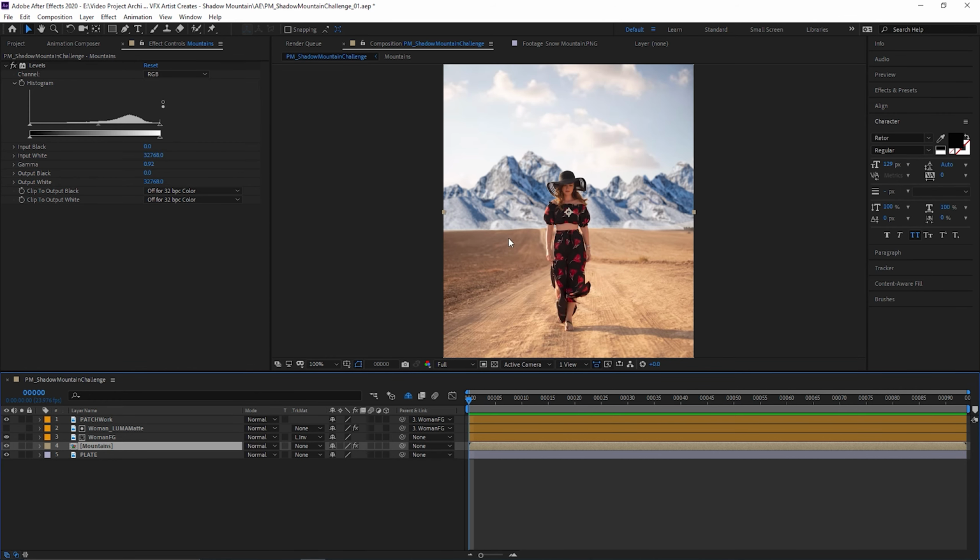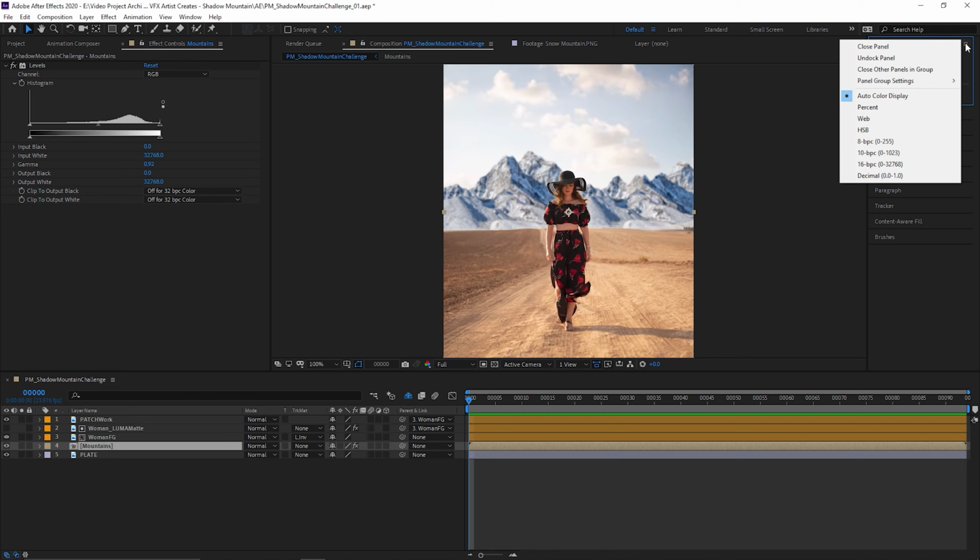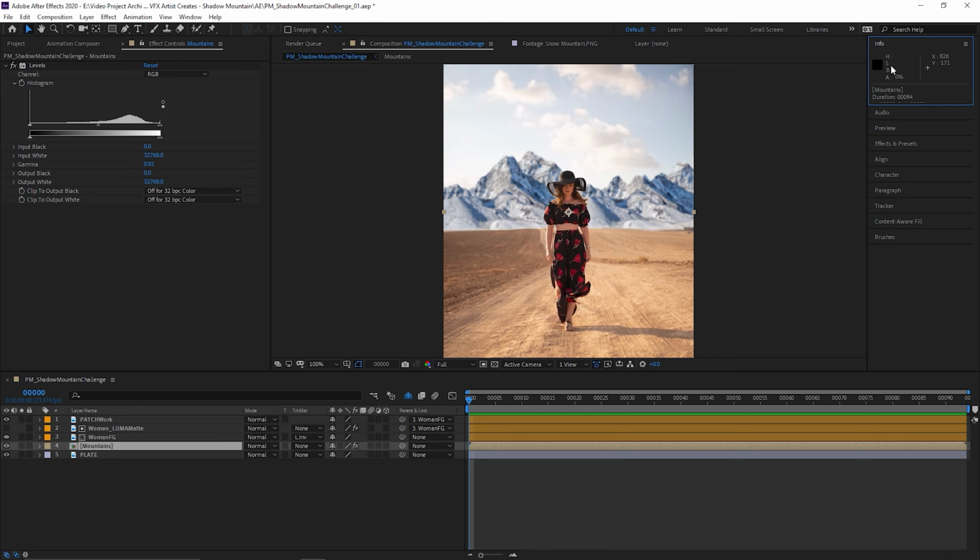So a tool in After Effects that's kind of useful to use is up here. Go to Info, just go up to this 3 bars here, hit HSB. Then you have your hue, your saturation, and your brightness. Brightness is the one we're going to be looking at the most here.